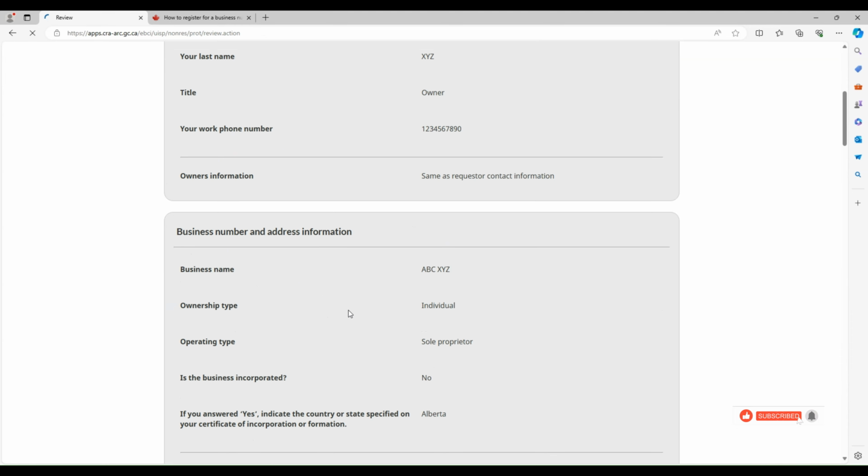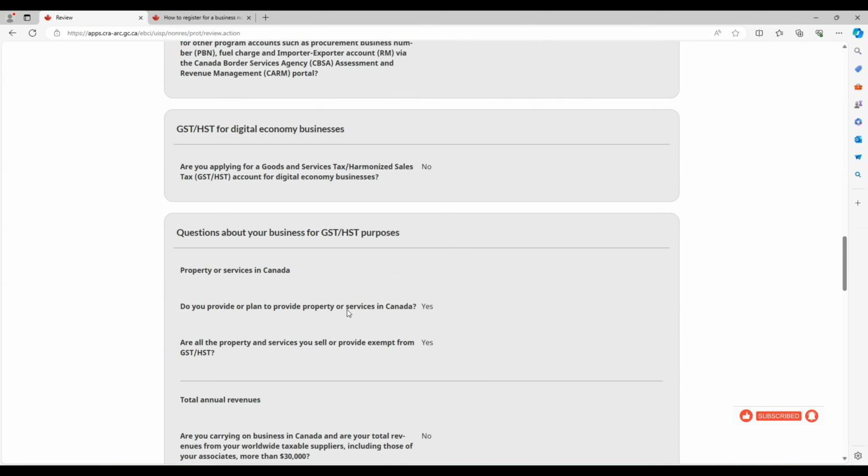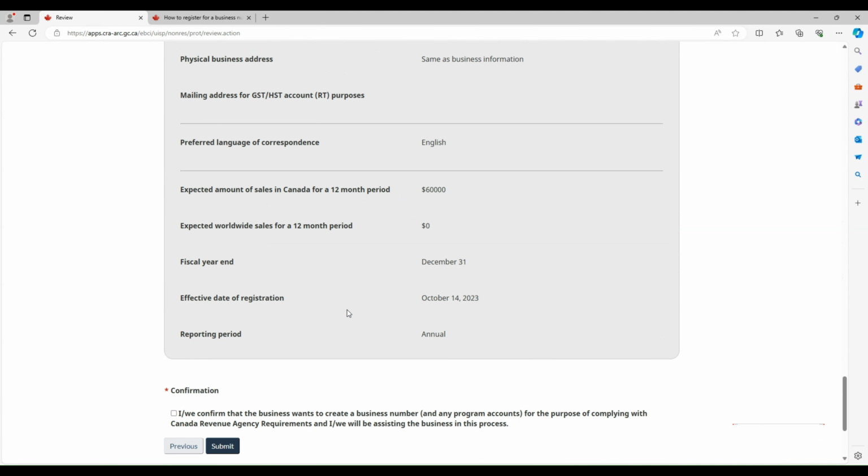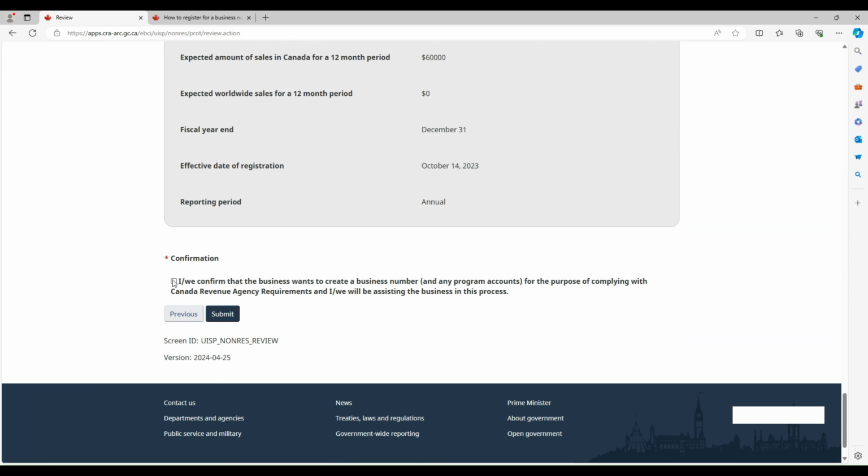Okay, here you can review the information. Make sure all the information you provided is correct, and then you can submit it. Let's scroll down. You can confirm and submit the information here to CRA.